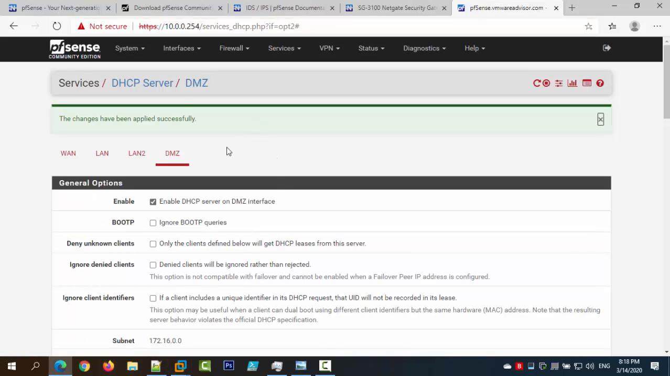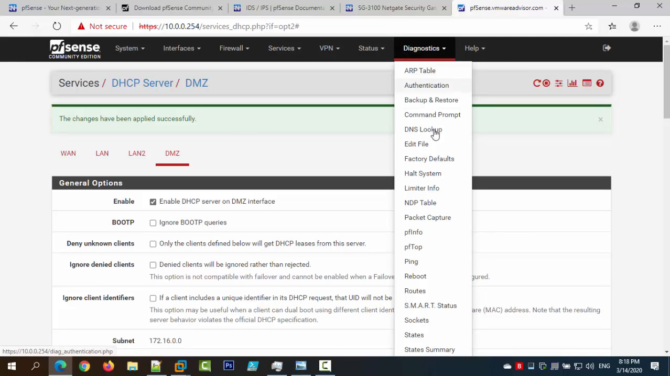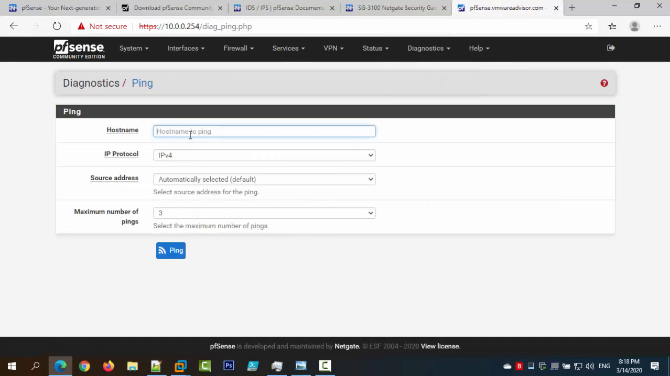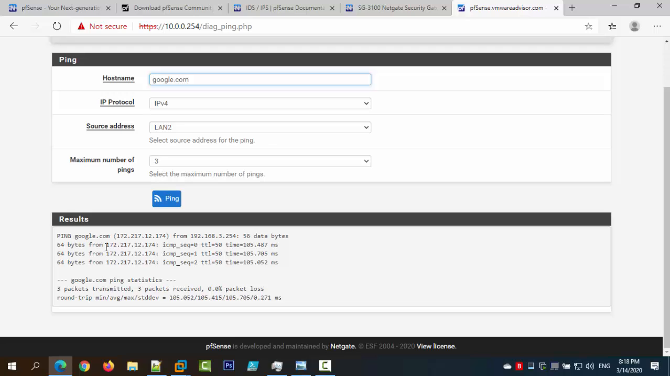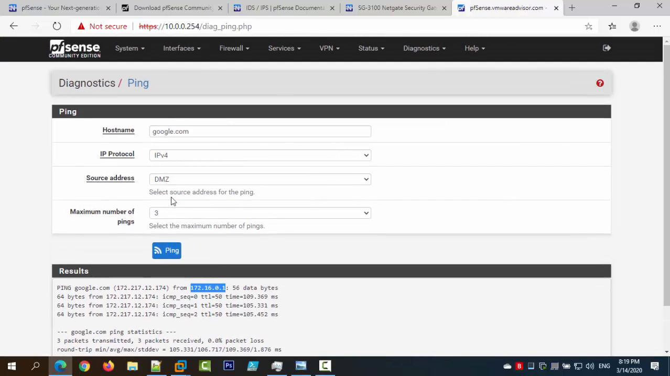First thing I'm going to do is go back to our pfSense, go to Diagnostics, and click on Ping. Here, I'm going to type in google.com. The source address will be LAN 2, and then we hit Ping. As you can see, it is seeing the internet, so we're good to go with that. Then we do the same thing with the DMZ, and as you can see, it finds it. It does show you the IP address, so it's not a mix-up from the previous one or some kind of glitch. We know that right now this network is seeing the internet.